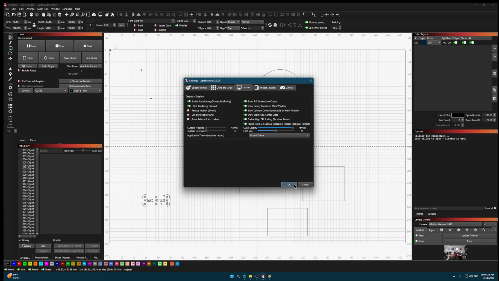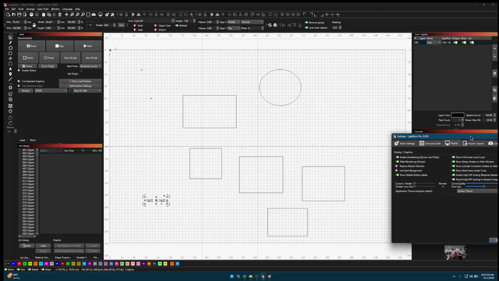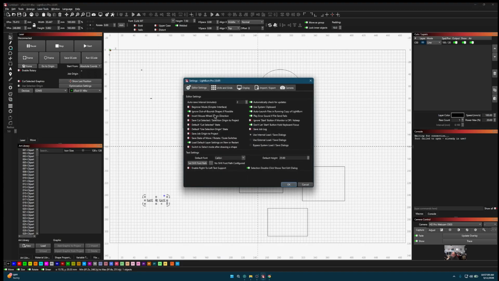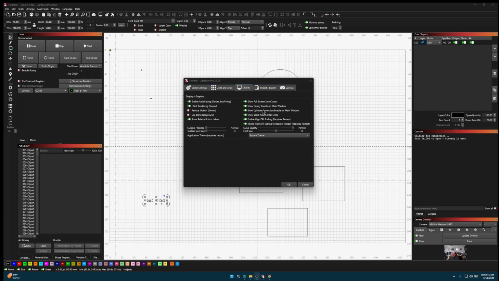If I unclick it, so show full screen line cursor, what that is. Let me show you. See my cursor's moving around, see the lines with it? That's what that is for. Go back to display. Show rotary enable on main window is if you have your rotary enabled, a message would appear down here that says rotary is enabled. Show cylinder correction enable on main window. Same thing, if you're using the cylinder correction item and it's enabled, that will appear down here as well.